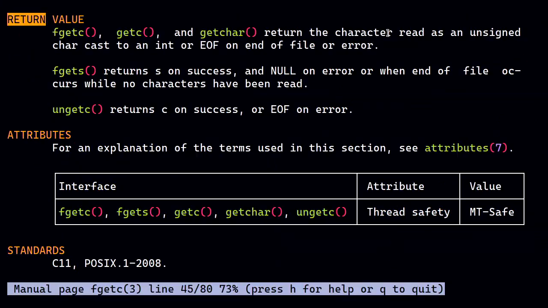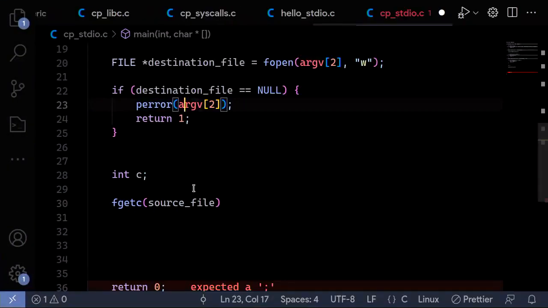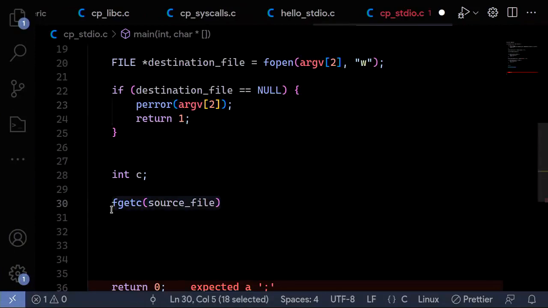fgetc reads the character as an unsigned char cast to an int. So fgetc will read in a character and return that character if it successfully reads it in, or it returns EOF on end of file or error. So what we want to do is keep reading from the file over and over again until we hit the end of the file. We can use a loop to do that.